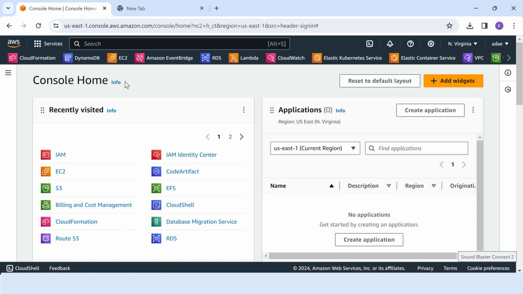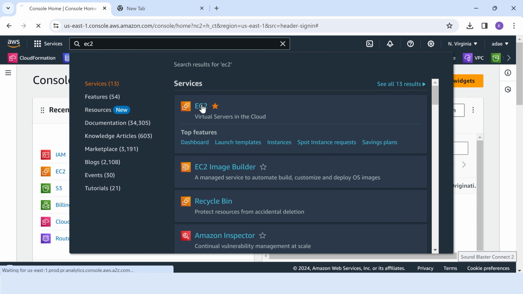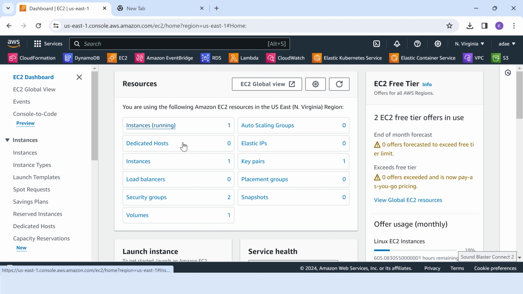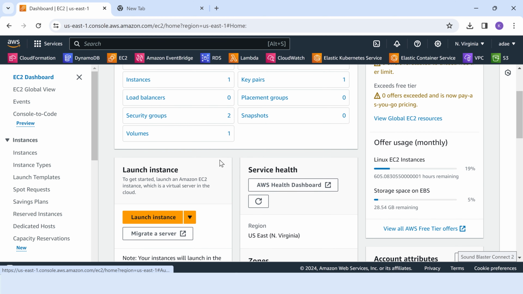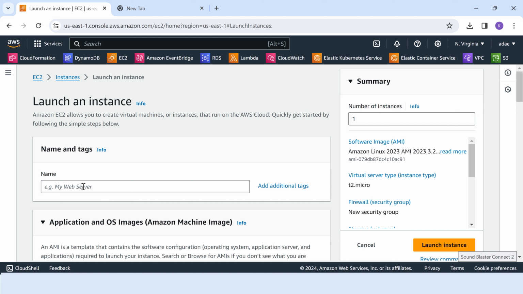After that, we now go and create the EC2 instance. Let's select EC2. Now we want to create an EC2 instance, and in order to do that, you scroll downwards and you select launch instance. Now we have the name. You have to type in a name for the EC2 instance. We type in web server 3.